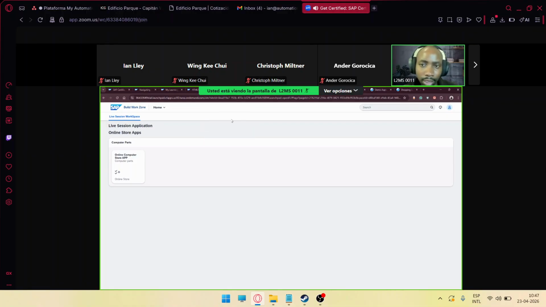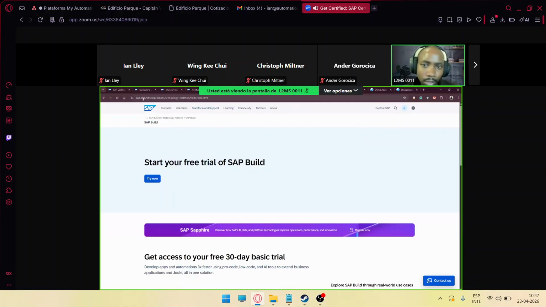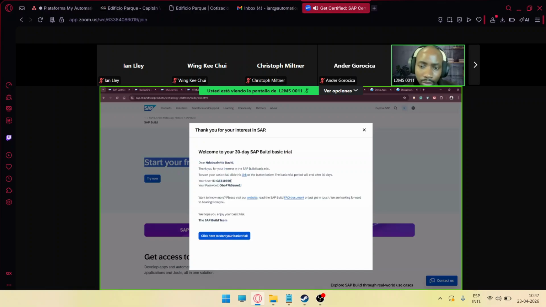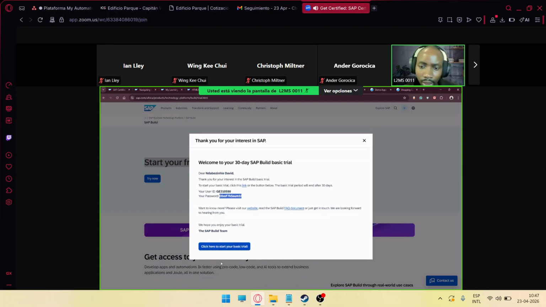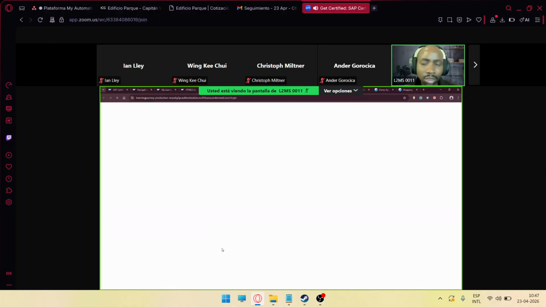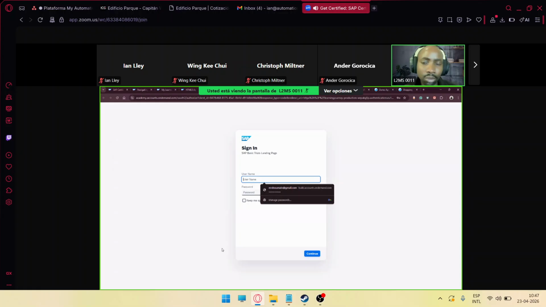So let's go ahead and access the advanced edition of WorkZone. And where I want to access it from is sap.com. On sap.com, you get access to a free trial account. So if I click try now, and for you as well, you hit try now, it will give you a username and password unique to you. And this will then give you a build lobby environment with the necessary subscriptions.